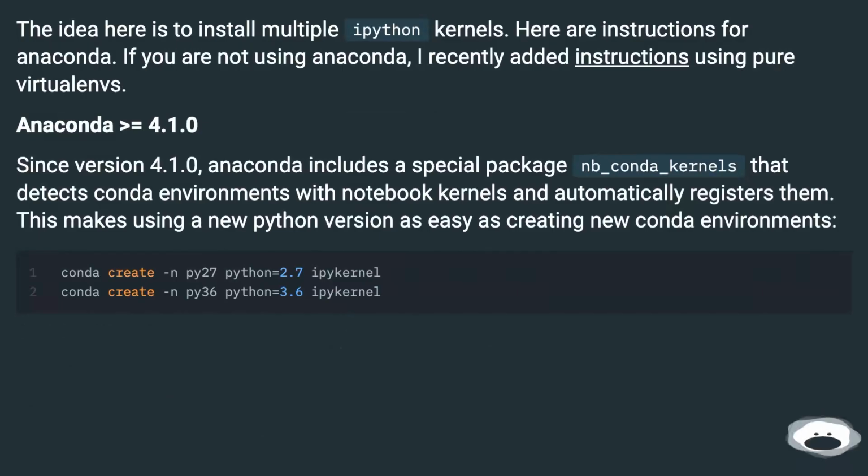The idea here is to install multiple ipython kernels. Here are instructions for Anaconda. If you are not using Anaconda, I recently added instructions using pure virtual envs. Anaconda is greater than or equal to 4.1.0.